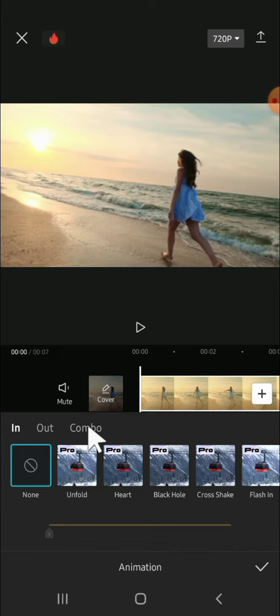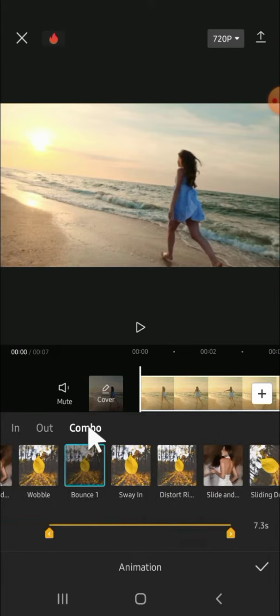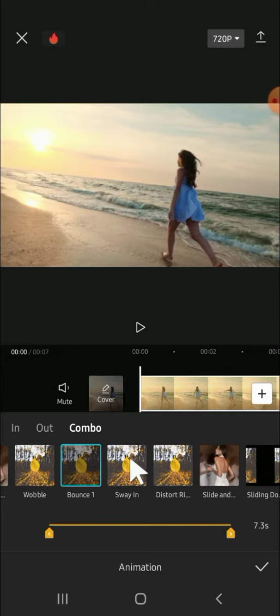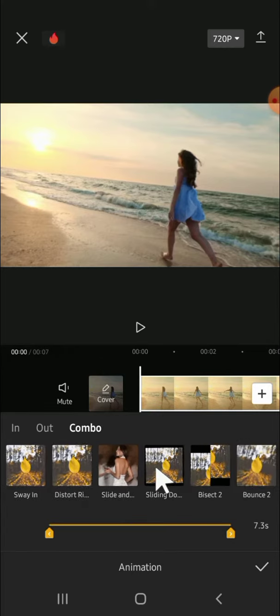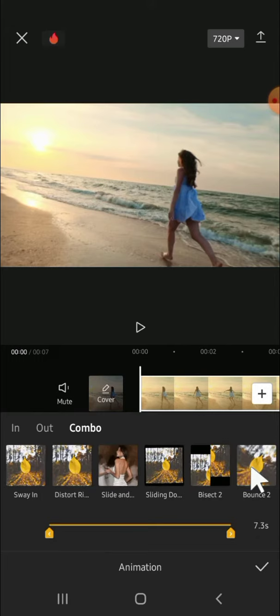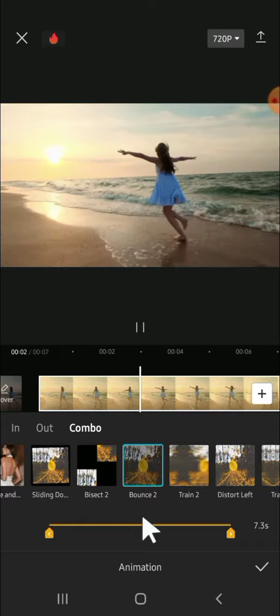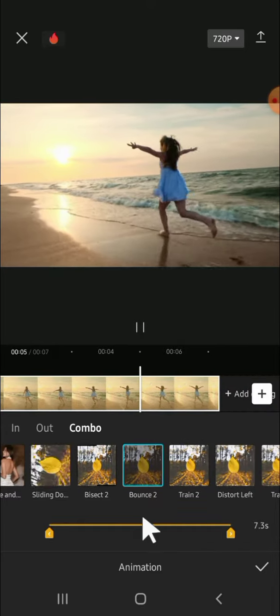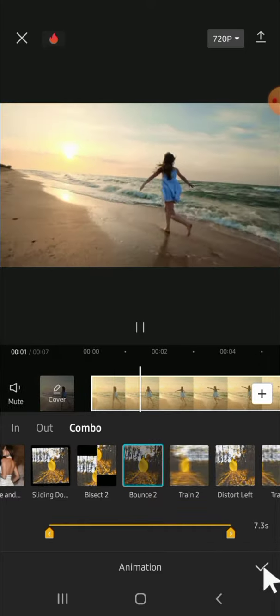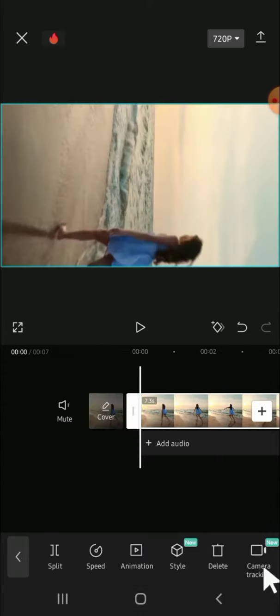And for me, I'm gonna go with combo. Then just select the animation that's suitable for your video. And for example, I'm just going to select this bounce too. So just tap on the animation, then we can adjust the duration. We can go left or go right like this, and after we're done, we just need to click on the check mark button. And now let's just take a look at the results, guys.